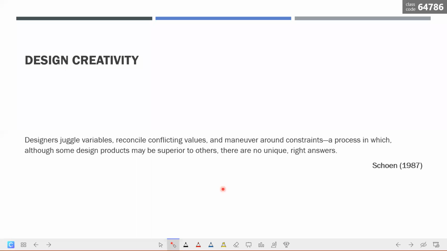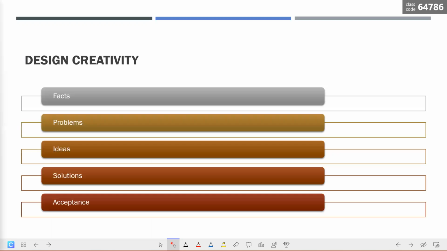So again, 14 heads should ideally have 14 different approaches or 14 different ideas. Now, creative problem solving involves the pursuit of 5 things: facts, problems, ideas, solutions, and acceptance, or the acceptance of a solution.